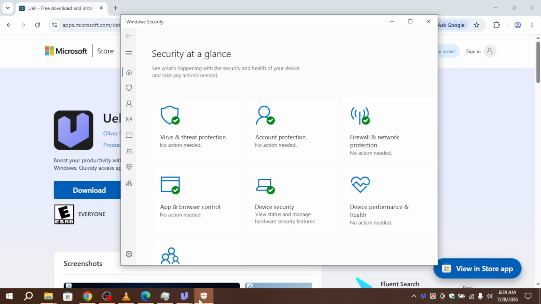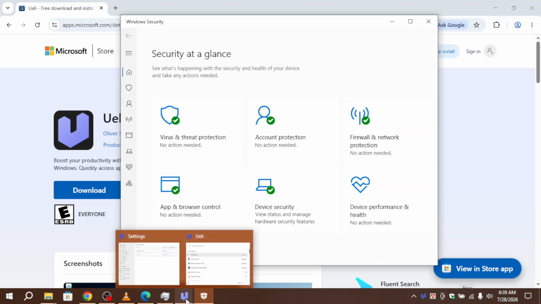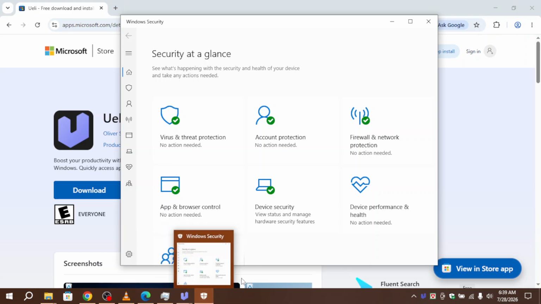If none of the previous steps solve the problem, uninstall ueli and install the latest version from the official source. A clean installation can replace damaged files and restore the application to its default state.